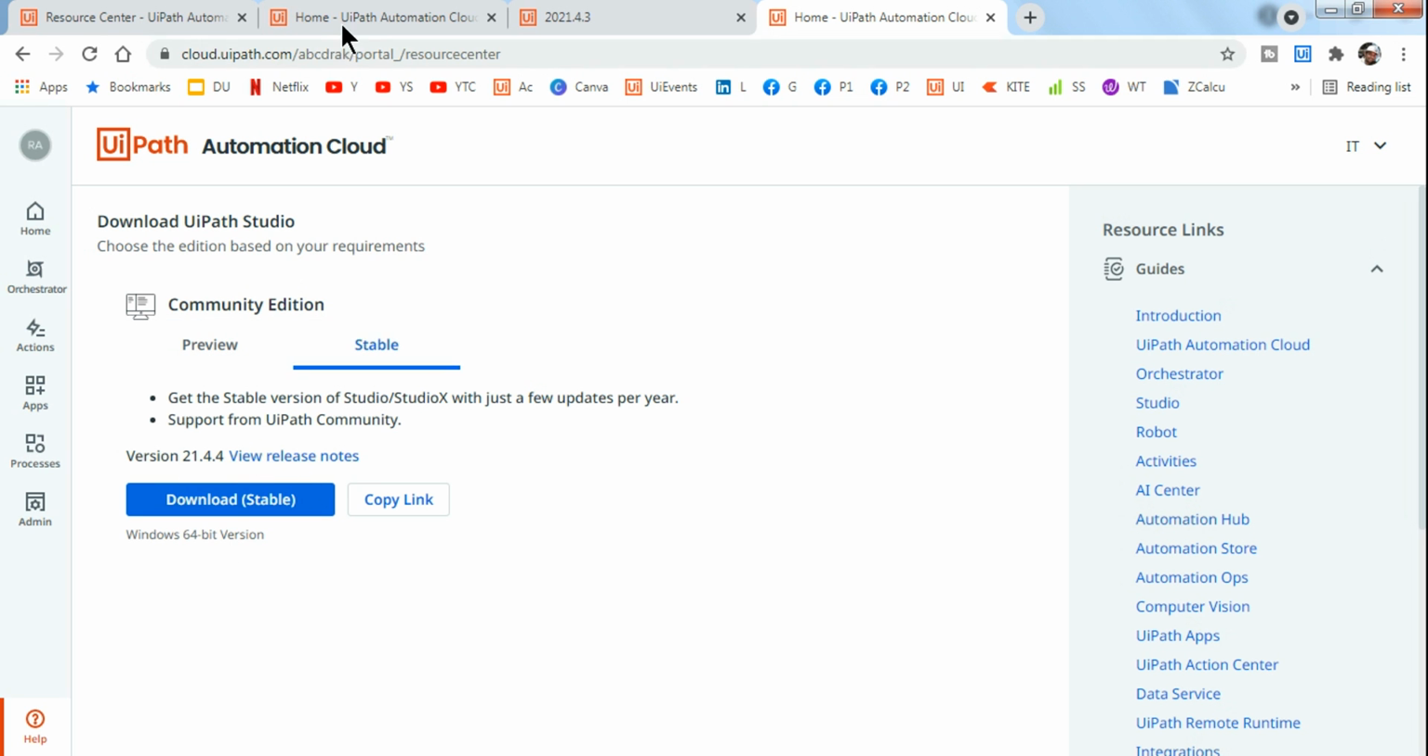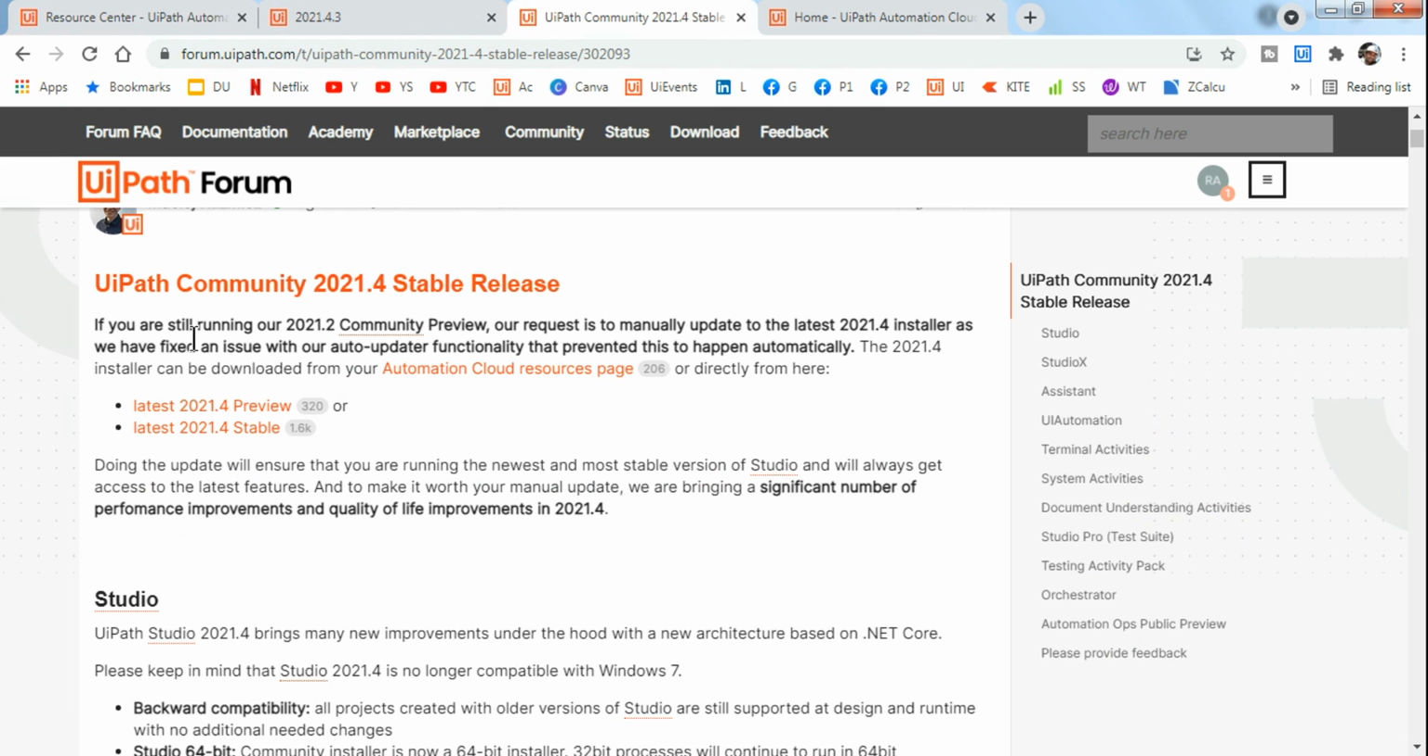So let me tell you, if you were on an older version, what was the problem? Let me first show you that. Anyone who is on 2020.2 or the older ones, okay, if you are still on 2021.2, they have clearly said our request is to manually update to the latest 2021.4. So you have to do it manually.